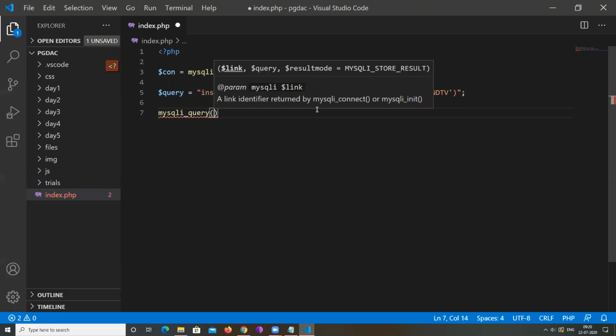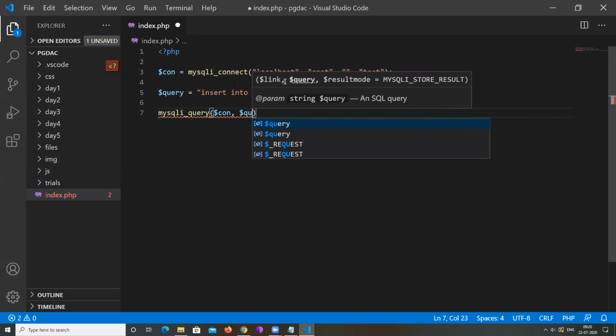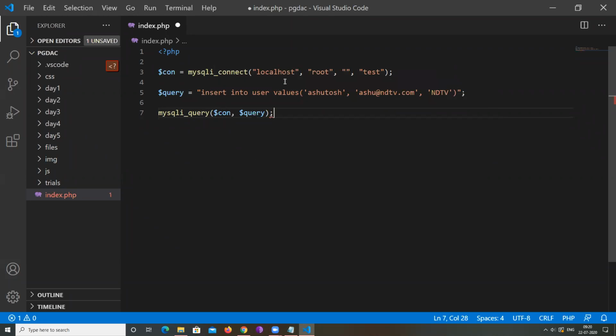So basically first will be the connection, so $con, and second one is query. So I will use $query, and done. Now, I require basically one for connecting and one for executing the query, and of course I will need to write the query. So that's all. So in this way I can execute a query.